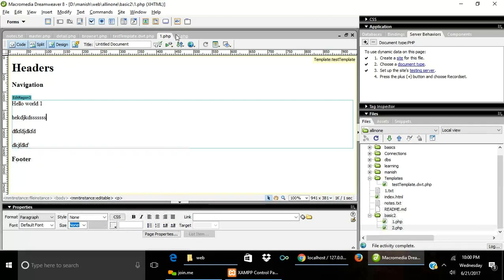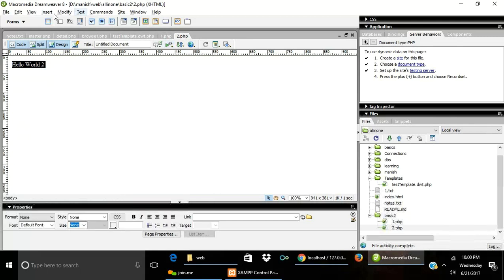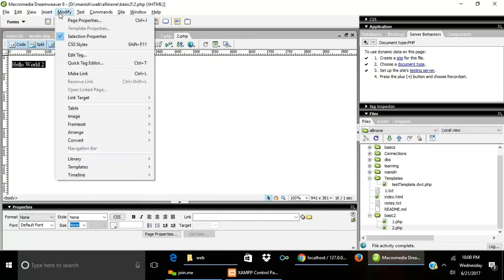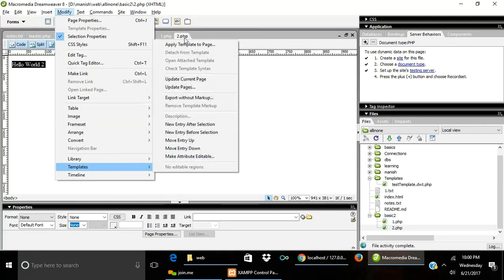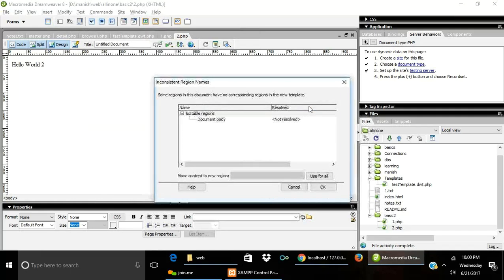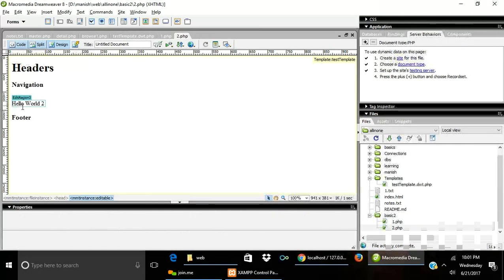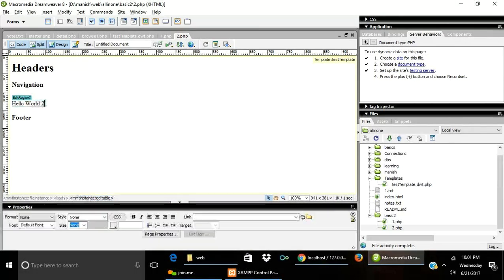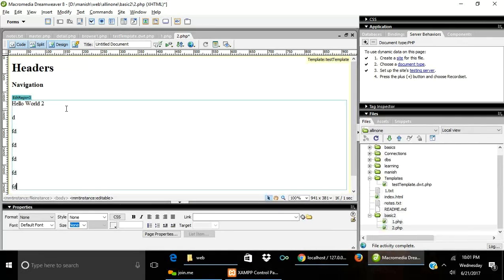Let's go to 2.php and apply the template to this page. I will go to Insert or Modify, Templates, and say Apply Template to Page, choose the template, and say OK. And I have to say which part will be editable. So I will select this body and choose edit region 3, which I created while creating the template, and click OK. So you will see hello world 2 is there, the header and footer are there, and I can edit hello world 2, but I cannot edit the header and footer.